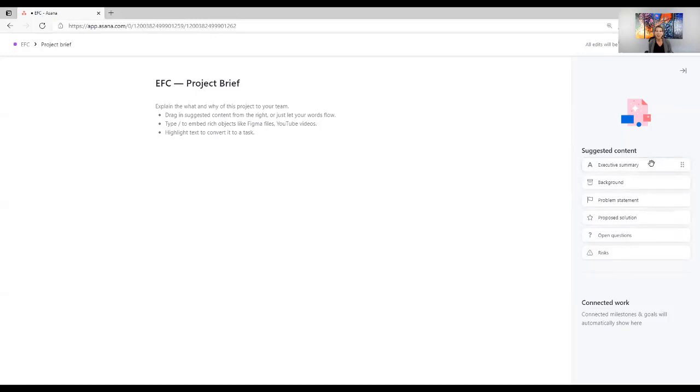We've got the executive summary, the background, the problem statement. Usually a project comes about because there's a challenge or an opportunity. So let's go ahead and lay that right up front. Proposed solution. Again, we may be trying to solve a problem. So how are we going to do that?